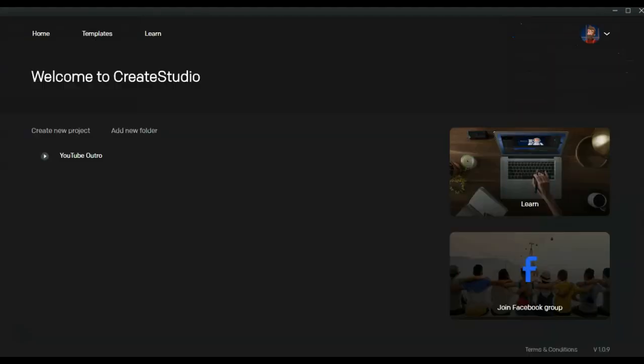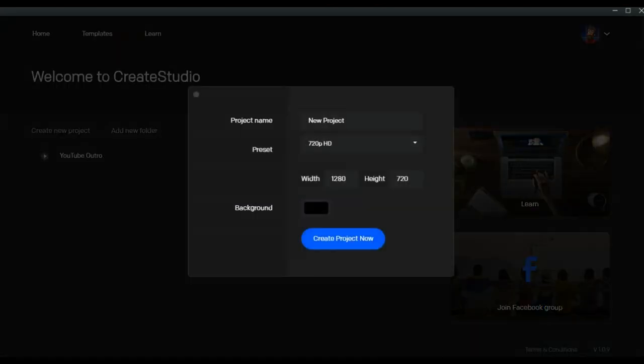I open CreateStudio and log in. You can start with the template or start from scratch. I'll start a project from scratch to show you how easy it is. I give the project a name, choose the resolution, and click Create Project Now.